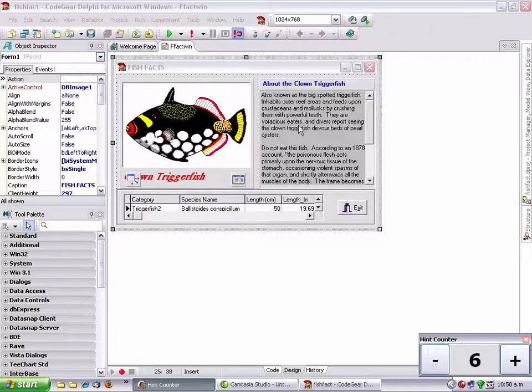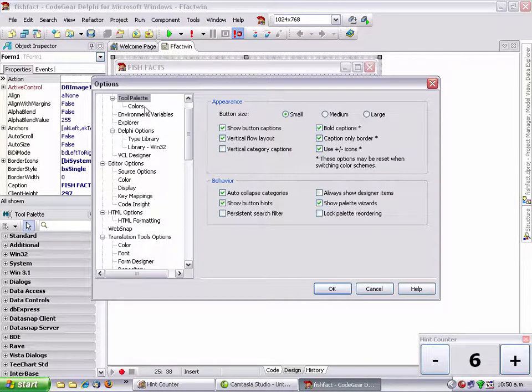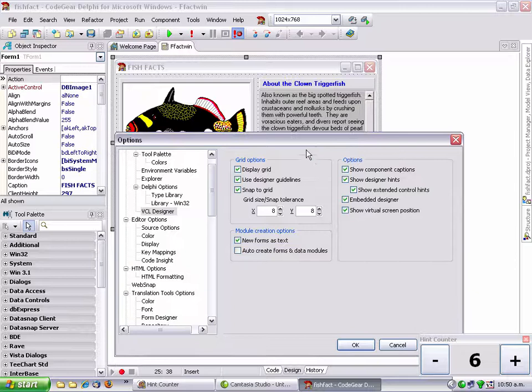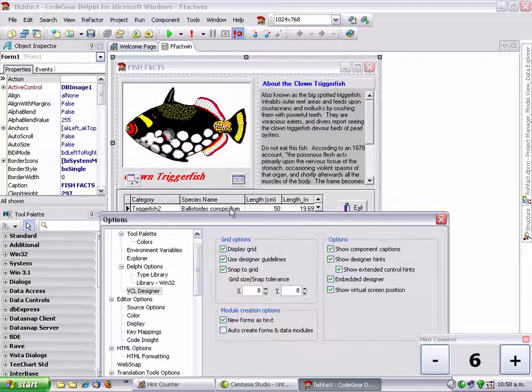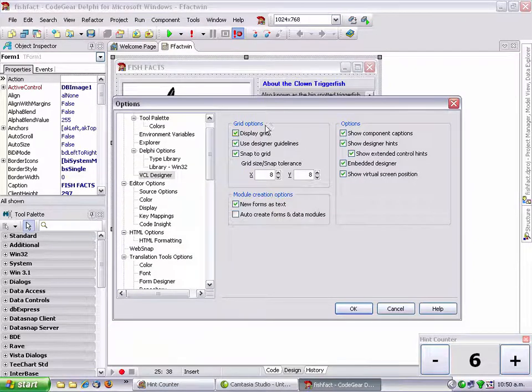There's also, if I go to Tools, Options, in the VCL Designer, the component captions. By default, they're actually on. I tend to go backwards and forwards by liking them on and off. I think I'd like them off for forms and on for data modules, but that's not an option. And auto-create forms and data modules. I generally turn that off.